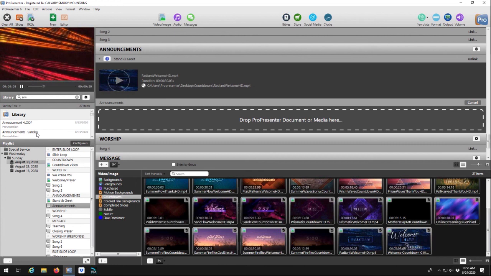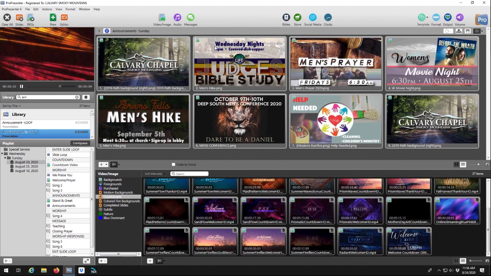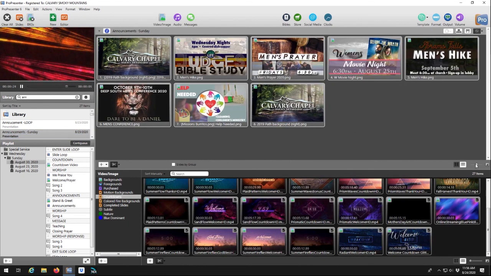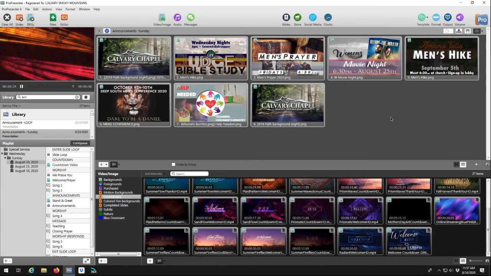Announcements is different than the loop that rotates around. These are just the slides that are static, they don't move, and you'll click on them as the pastor announces them. You can zoom in or zoom out on your slides. It's whatever you prefer. On that far right, I just pulled it to the right or the left.